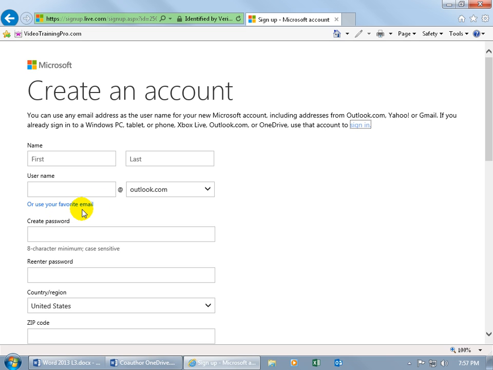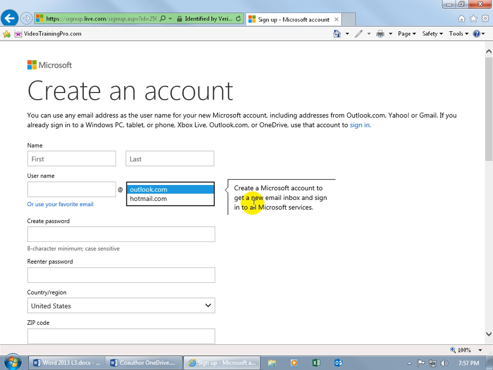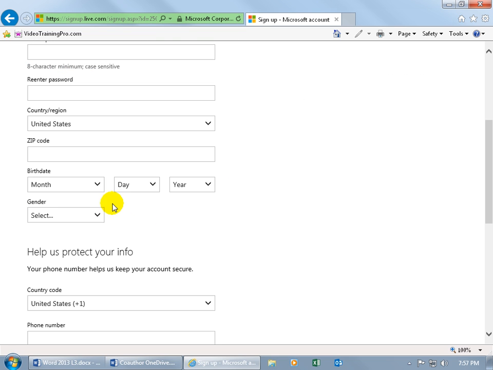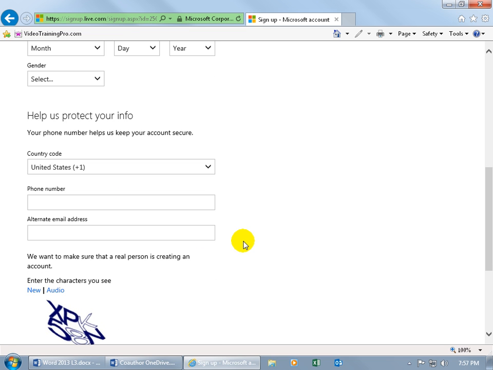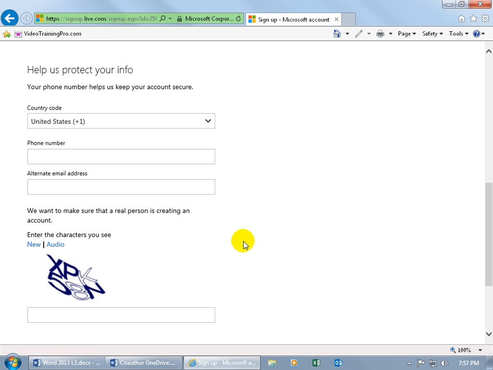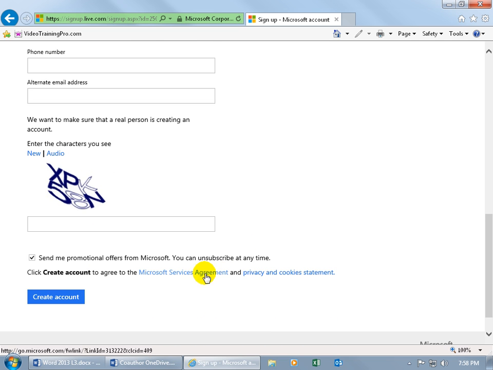Now you can use your favorite email address or use one here and sign up for it. When you click here it says you can create a Microsoft account to get a new email inbox and sign in to all your Microsoft services. So put your name in, also your email address, create a password. Well, there you go. They want your birth date, which could be for security reasons, but in any case, I get a little bit cautious about who I give my information to, so you may want to come down here and read their service agreement, privacy and cookie statement, and so on to make sure it's something you agree with.